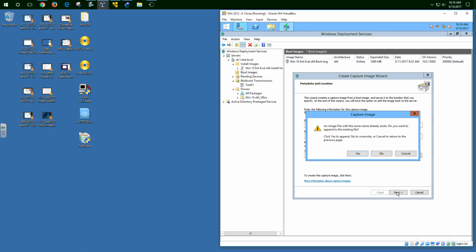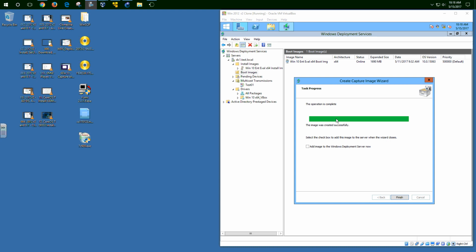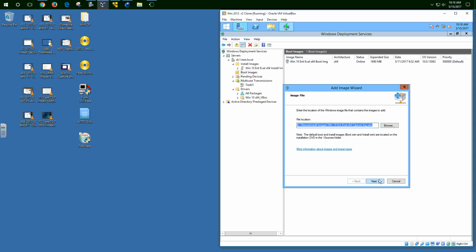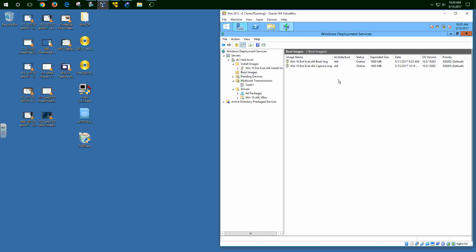Click next. So say, are you sure you want to overwrite? I'm going to say yeah, no problem. Okay, guys, my image has been done. What I need to click here to add it to the Windows deployment server. I'll click next. I'll choose the same name again. I'll do next, and it will be added. So for me, the operation has been done. I'll click finish, and as you see, my capture image is there now.